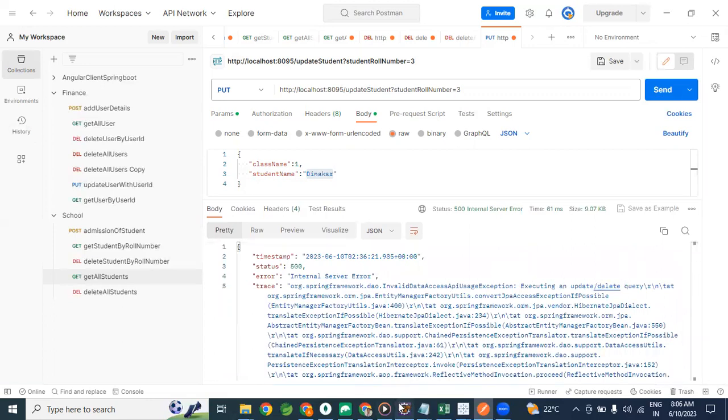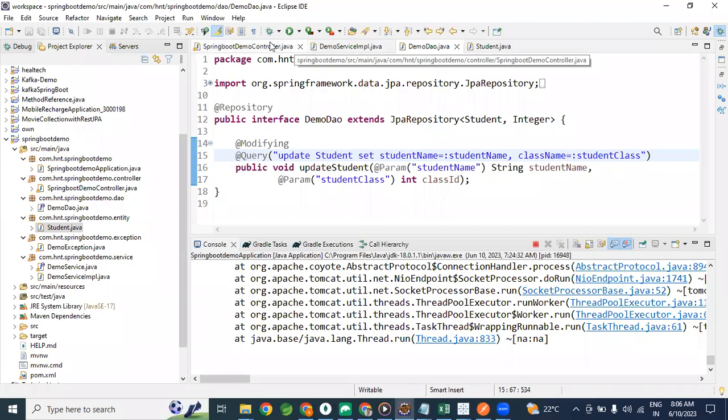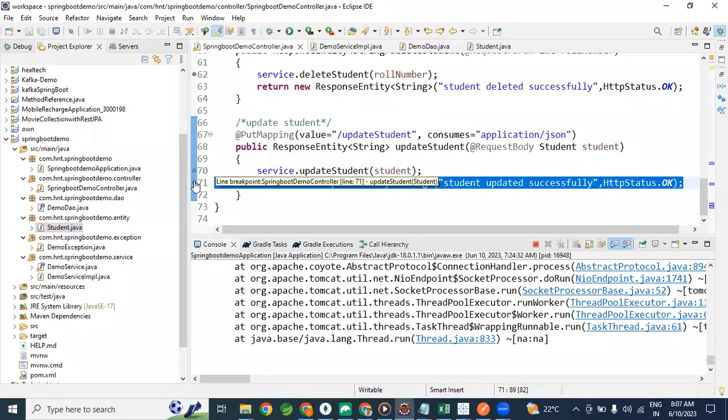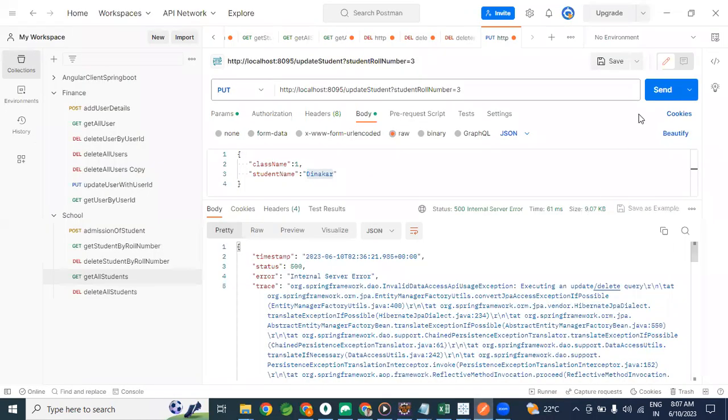So let's debug it. So I'll go to the controller. Now I'll put a debugger here. The debugger itself is not being hit. It means there is some problem in this URL maybe. So localhost, we are taking update student roll number.